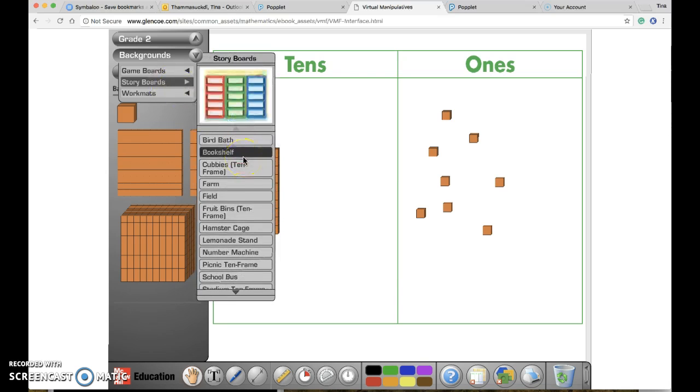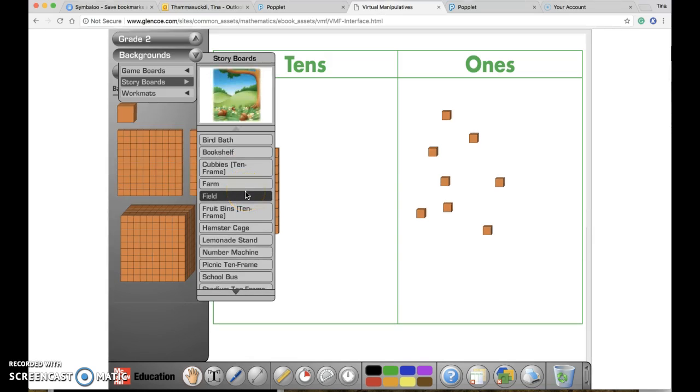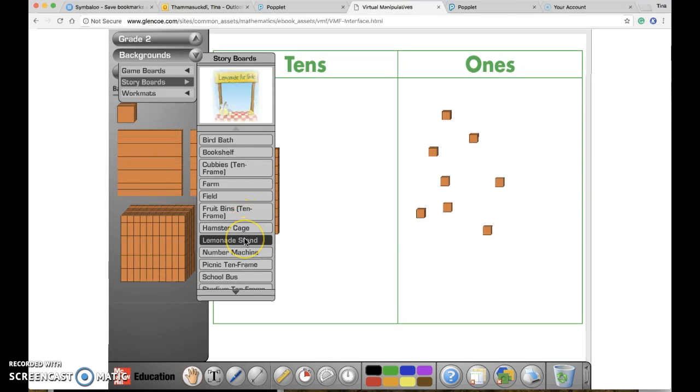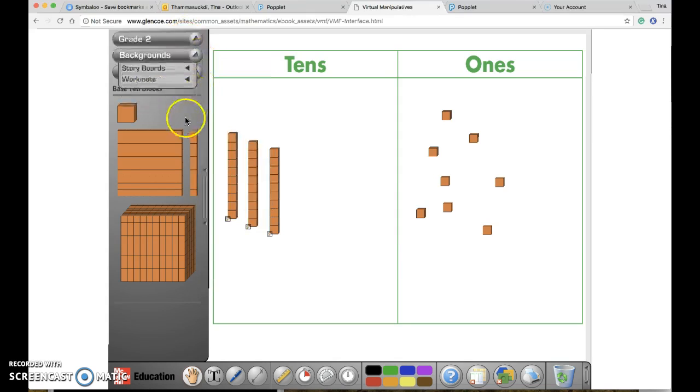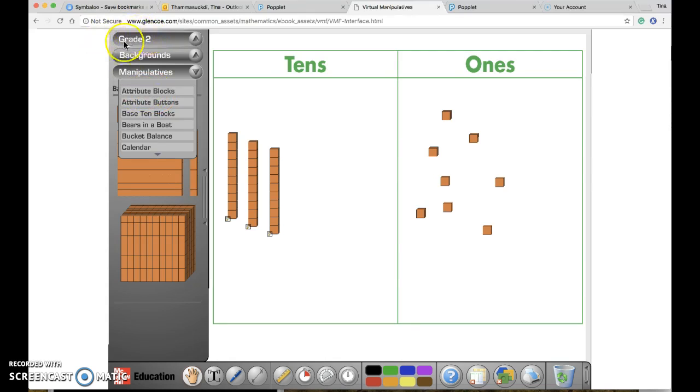There's also storyboards, which I thought were pretty cool. So if you guys are writing word problems about a field, you can work it out right here. If you're writing a word problem about a lemonade stand, you can drop this background down, and then you could start adding your manipulatives on top of it, just so it kind of ties it in a little bit more. And there's a bunch more underneath. Then you go to this tab and it'll open up all your manipulatives that you would usually find under whatever grade level you selected.